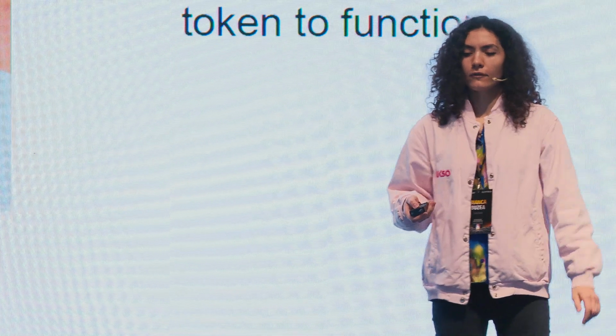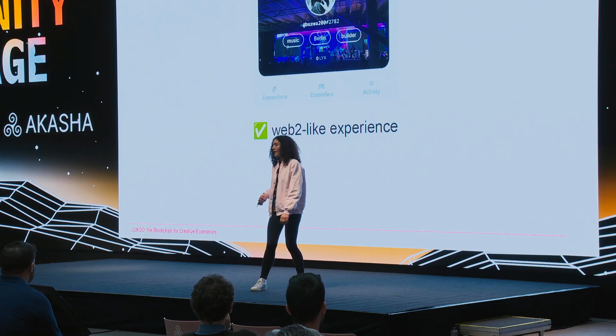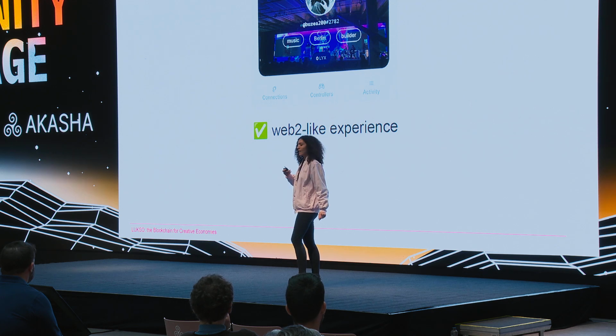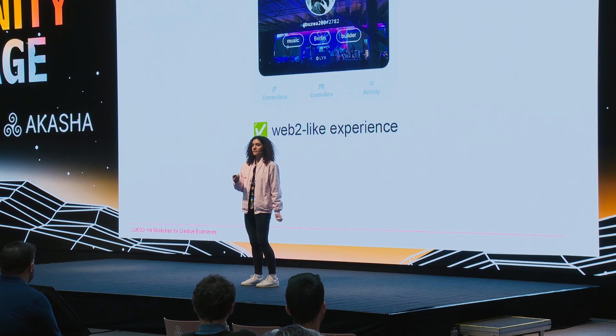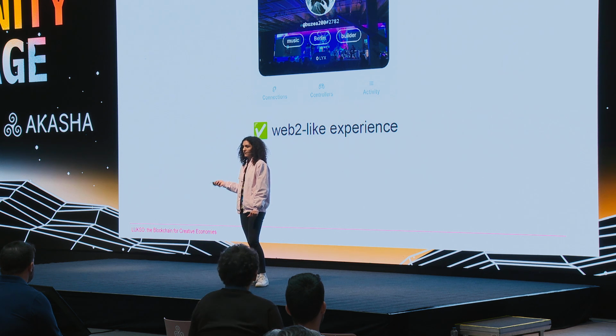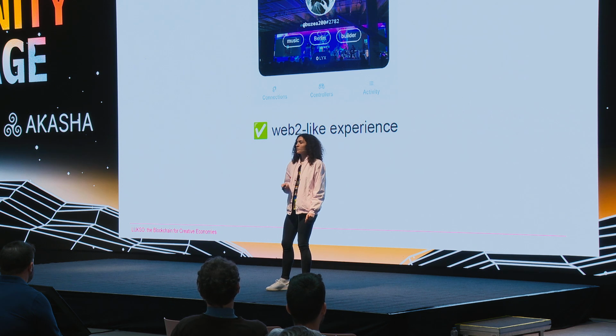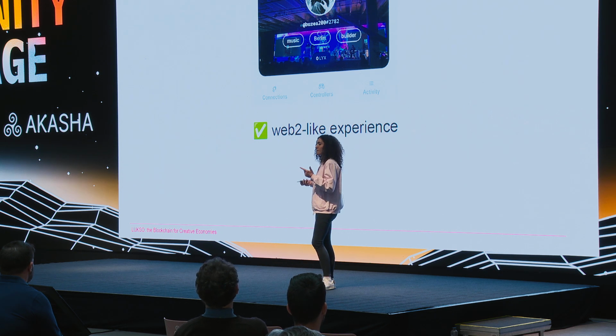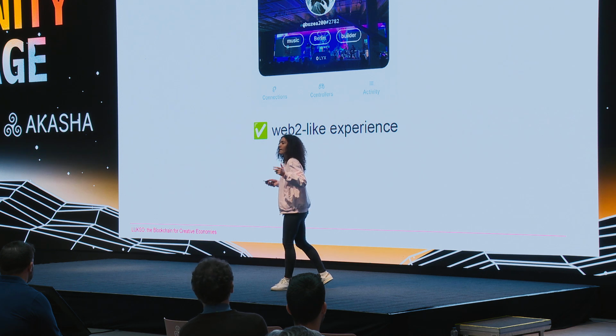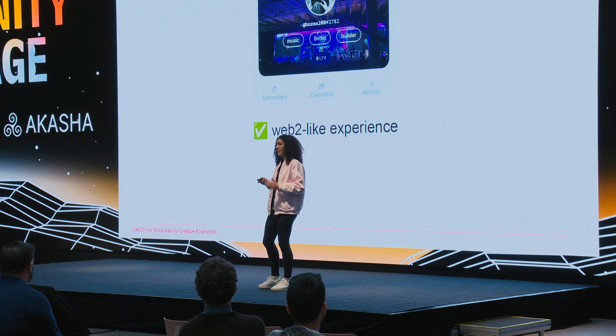Now, with LUKSO, we took a slightly different approach. LUKSO operates with smart contract-based accounts. This means that your account on LUKSO is a smart contract. And let's see what that means. So first, it offers a Web 2-like experience. You can see here one of my universal profiles. Again, these are the smart contract-based accounts on LUKSO. And you can see that I was able to add a profile picture, a cover photo. I have links, tags. I can add as much metadata as I want.